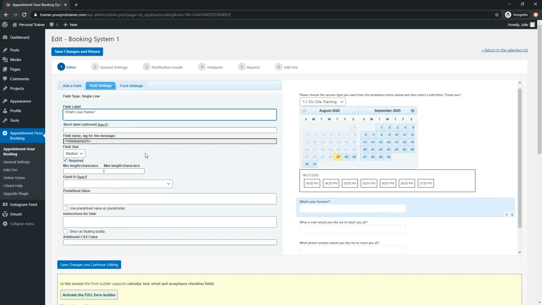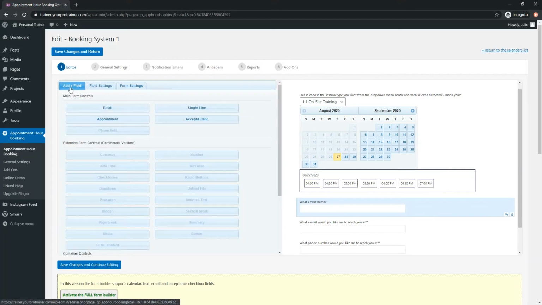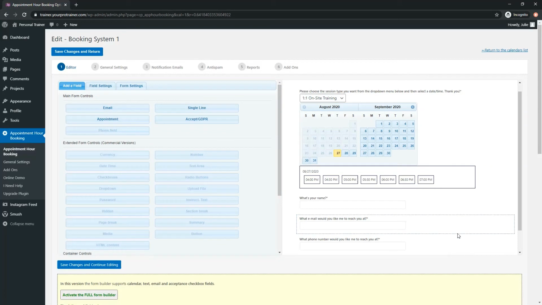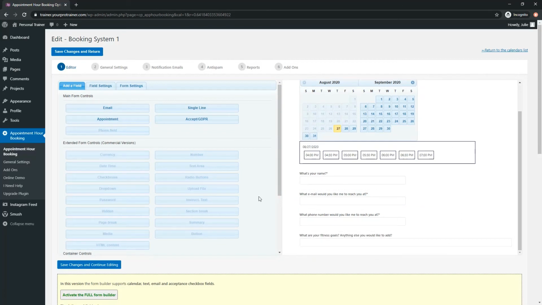To add a new field, simply click on the Add a Field tab and then select the field type you would like. To delete a field, click on it in the preview and then click on the trash can icon. When you are done, remember to click the Save Changes and Continue Editing button or the Save Changes and Return button.